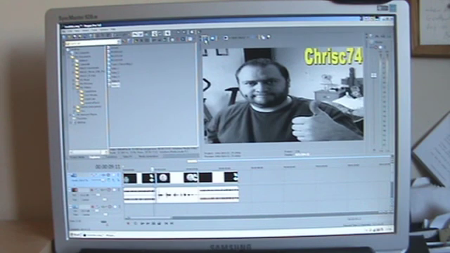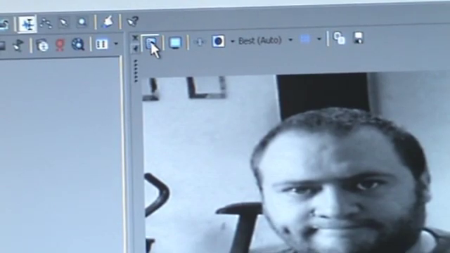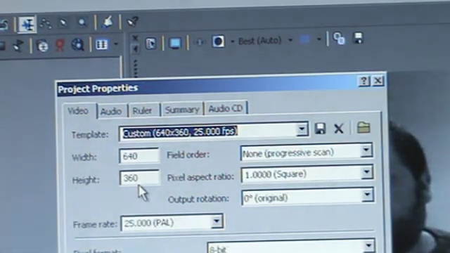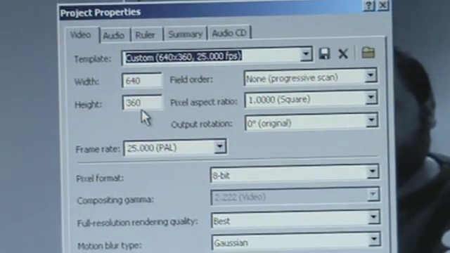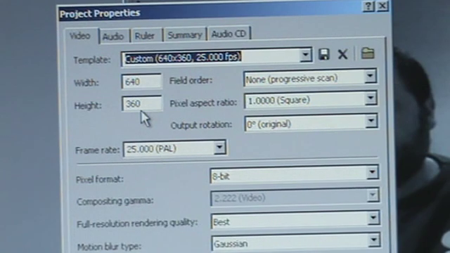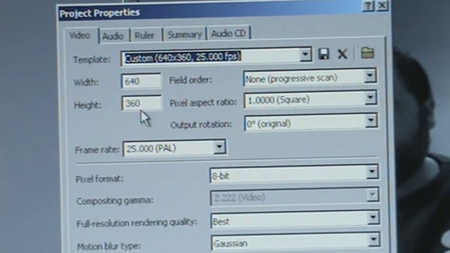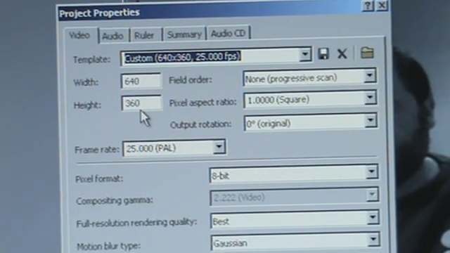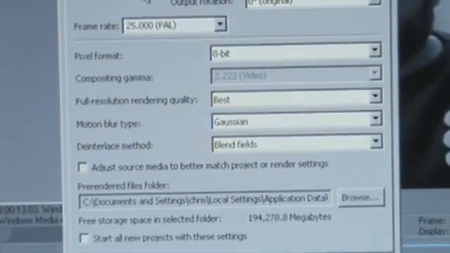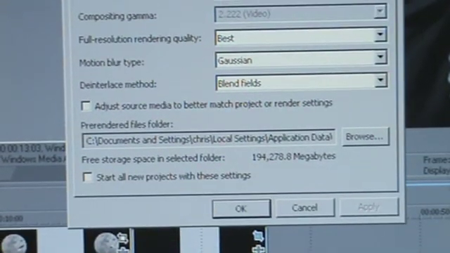What you want to do to start off with is press that little button there, which gives you the project properties. Now, what I've done is the screen size is custom, it's 640 by 360. The frame rate is 25 and it's PAL. The pixel aspect ratio is 1.0000 square. All the other bits on there are pretty self-explanatory.